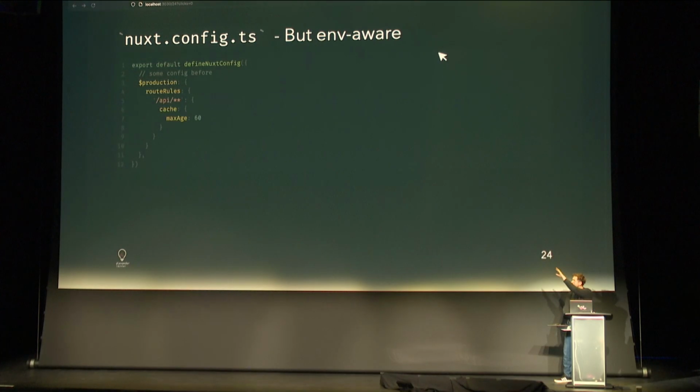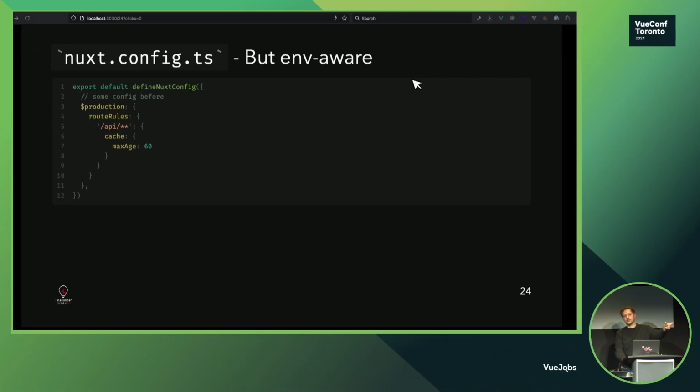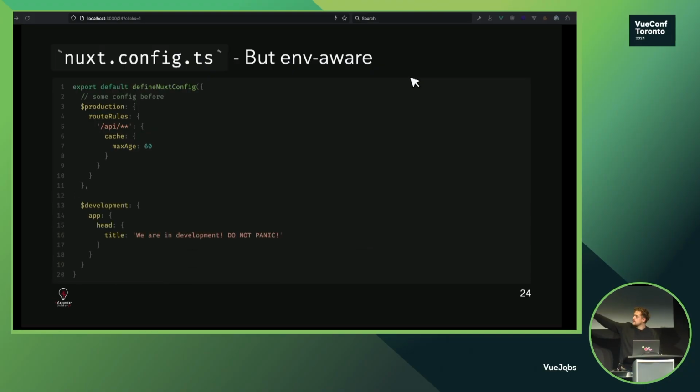We have some config beforehand, that's the default, and then we say $production, and then we say route rules that the API should be cached with a max age of 60. In development, please only set that head title, so maybe, I don't know, you know the difference between your prod and your dev environment, and you're not accidentally, I don't know, deleting the important user in the wrong tab. Never happened to me, of course.